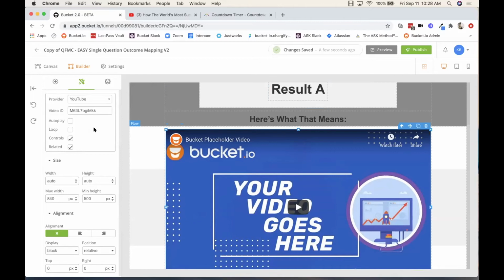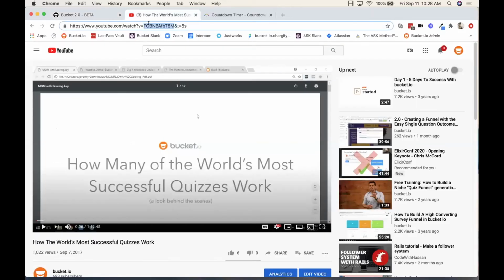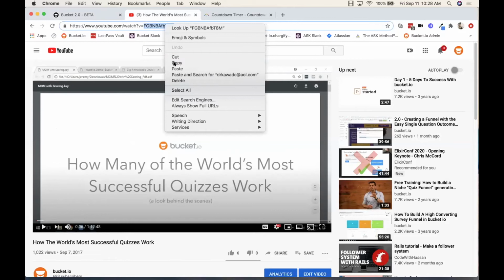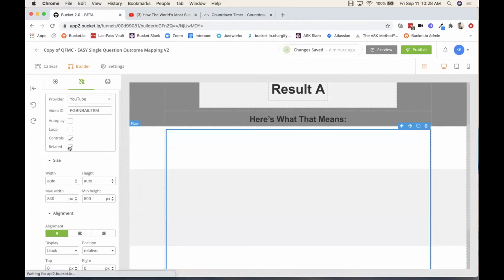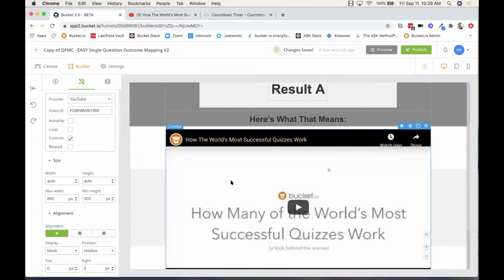It's also important to note that we only currently support YouTube or Vimeo videos. So if you have your video hosted somewhere else, you will have to host it in either YouTube or Vimeo for this to work. I'm going to keep it on YouTube because that's where my video is at. I've got this one over here. In YouTube, the ID code is right here. So I'm just going to copy it, head back over to Bucket, delete the video ID that's there, paste this in. And then you can check here if you want it to autoplay, if you want it to go on a loop. You can have the controls showing or not, if you want to show related content. And now you can see that my video has updated.